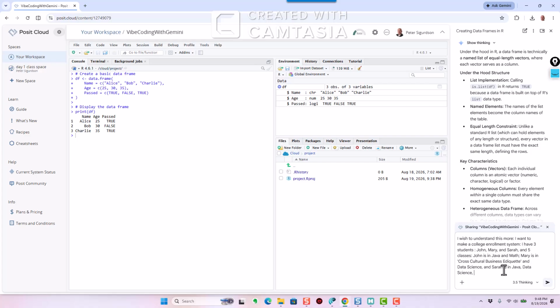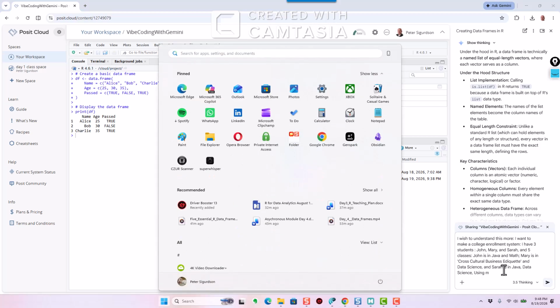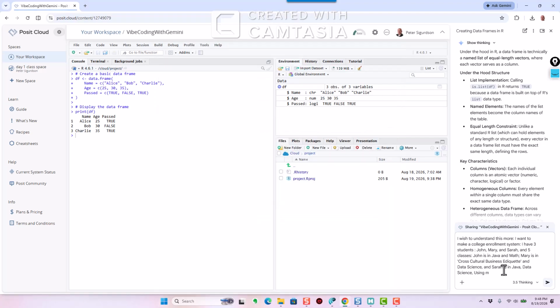So Sarah's in Java, data science, using Mathematica, which is a course we should create here. I've been talking to the office about it, but that's another story. And AI for business planning.